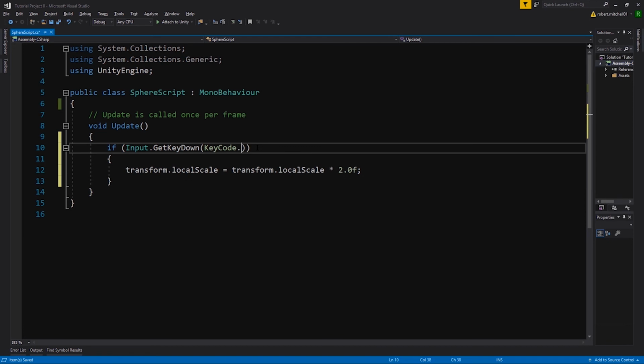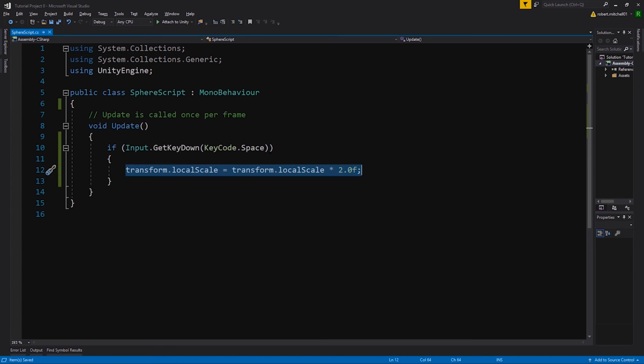You can see there's a lot of different things here, like you could just do A, you could do like 5, which is Alpha5. You can do like the equals sign, which is Equals. We're, of course, just sticking to space. If this happens, then we will multiply our scale by 2.